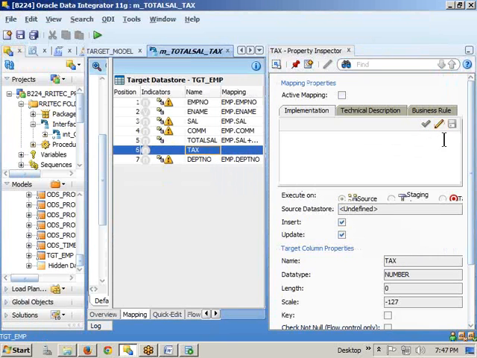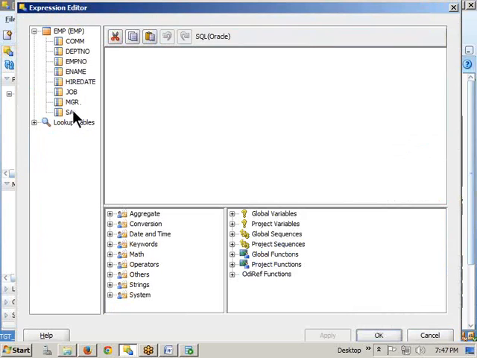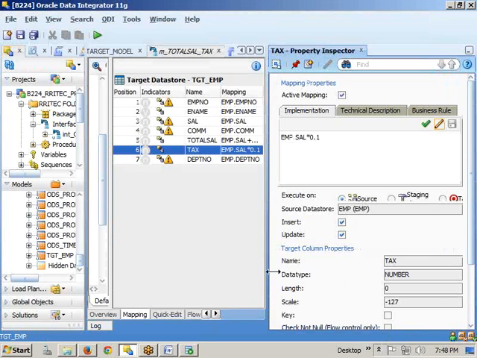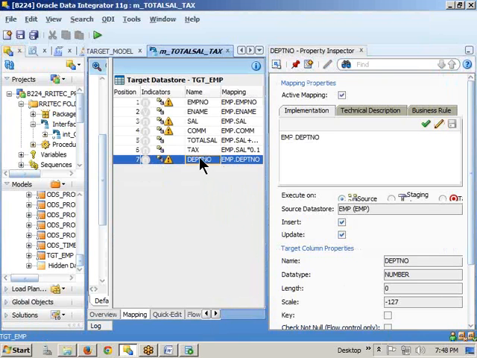Then go to tax here, then click Edit. The tax I am saying is salary into 0.1. Click Apply and OK.